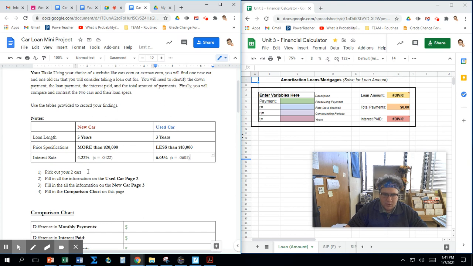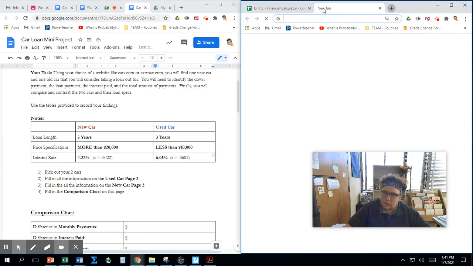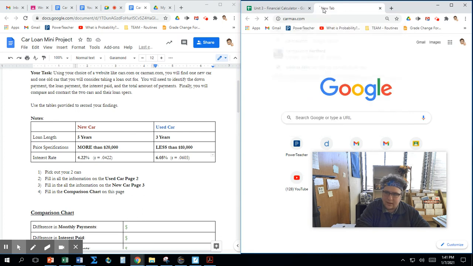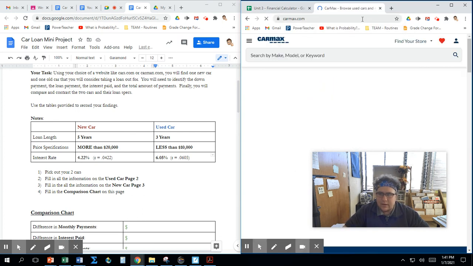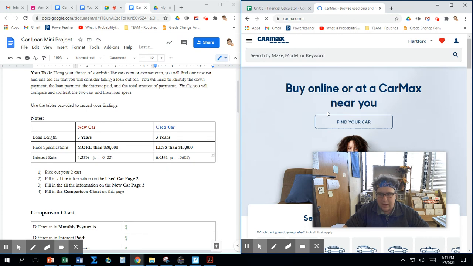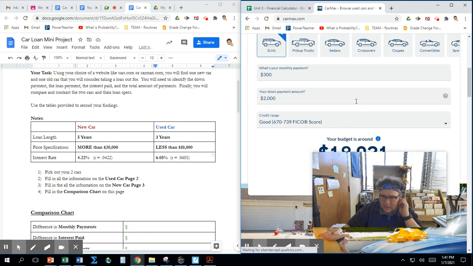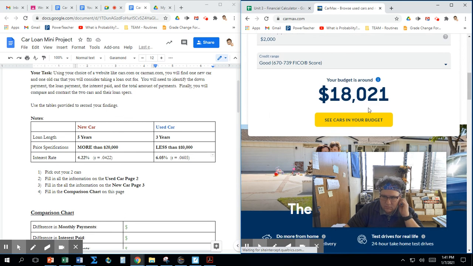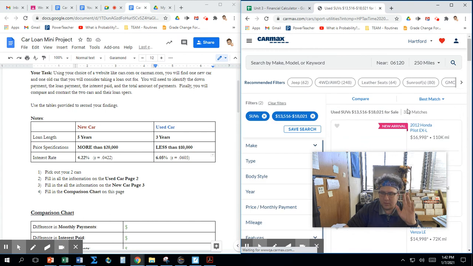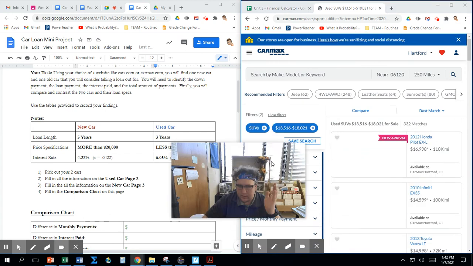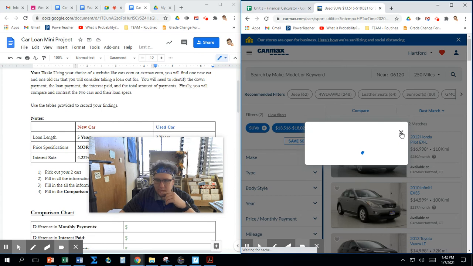So number one, you're going to pick out your two cars. We'll fill in all the information for the used, fill in for the new, and then we're going to fill in the comparison. So the used car, you're just going to go to carmax.com and you'll browse through used cars. Now, I'm just going to find like a used SUV, and oh, wow, this is some nice stuff. So nice. Okay. They just kind of like have a little bit of a loan calculator already over here a little bit.